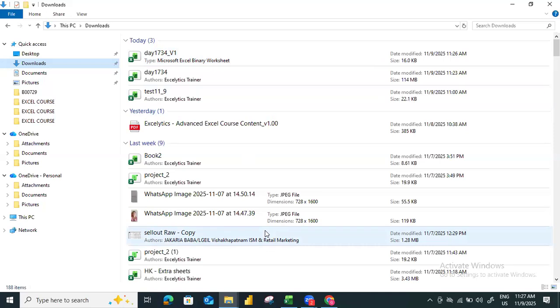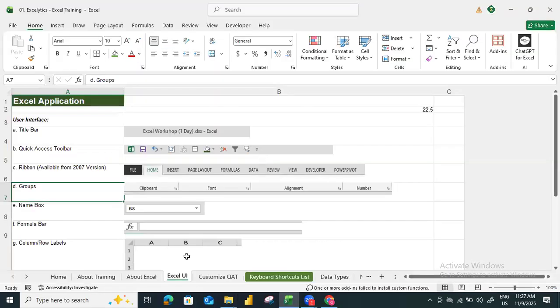Yes, it supports. So that's about how your Excel looks.